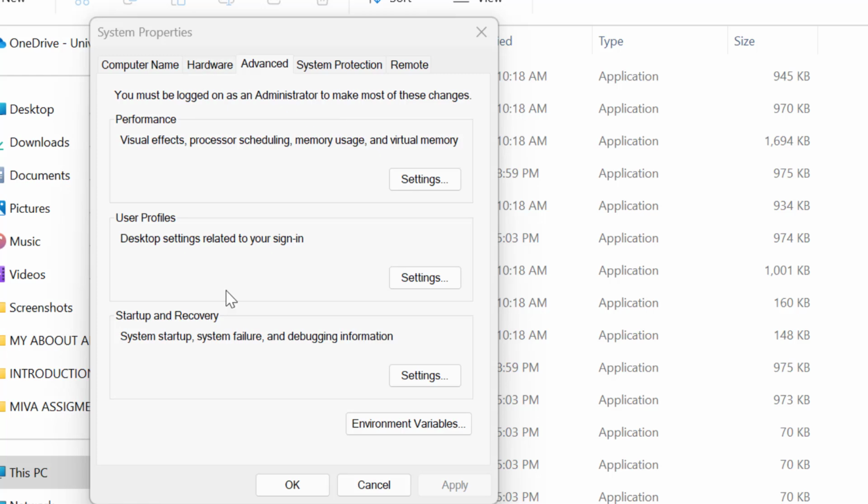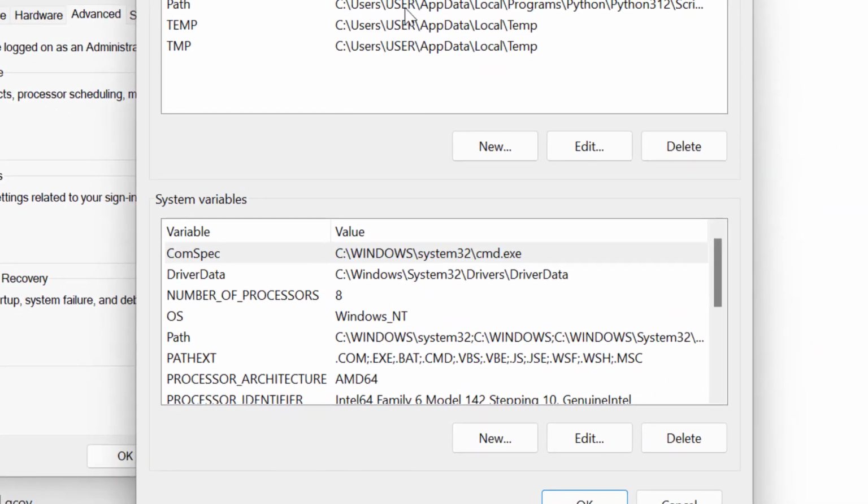Thank you. All right, so once you click, you are going to see this. You come to the last part of it, beneath. You can see environment variables. When you click here, it's going to pop up another window for you. In this window, there are two: one says user variables for user, and the other says system variables. We are going to work on this one here.